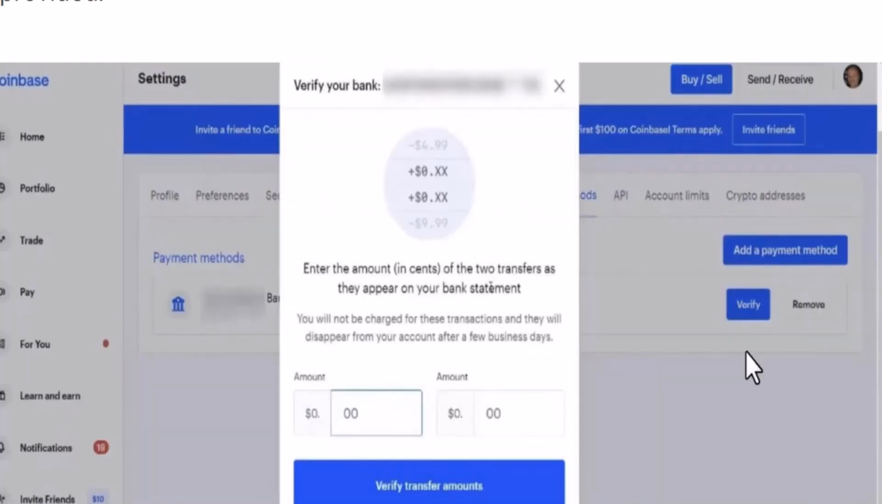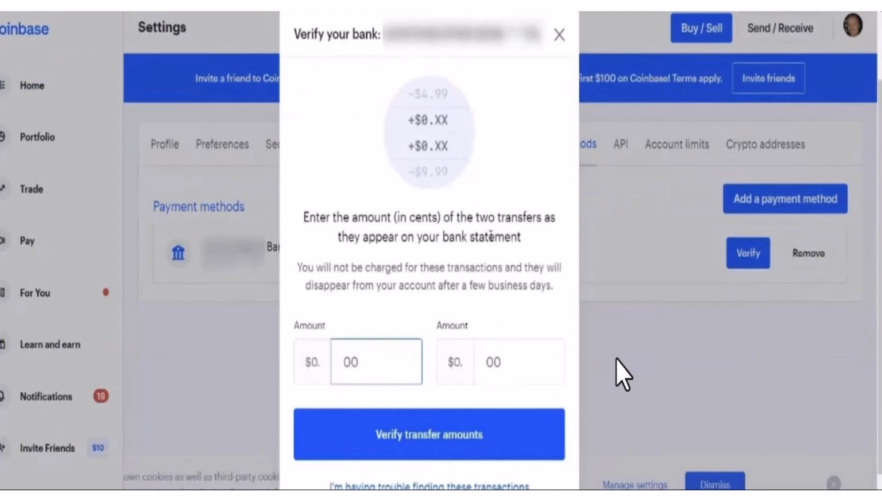After you tap on verify, a pop-up will appear right in the center. What you need to do is enter the deposit amounts that you received, and then tap on verify transfer amount, and after that you have successfully linked your bank account. So that is how you can link a bank account to your Coinbase.